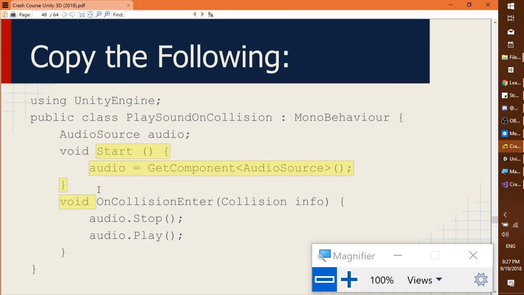Under the start function right here, notice there's a bracket and then a close bracket, and in between there is an audio equals get component audio source. We don't actually need the update function, so feel free to delete that, or just leave it in, doesn't matter which. I'll probably go over what I mean by function later. But what we do need is void collision enter, and in between these parentheses collision info. So that's on collision enter, by the way. And this needs an audio stop and audio play.